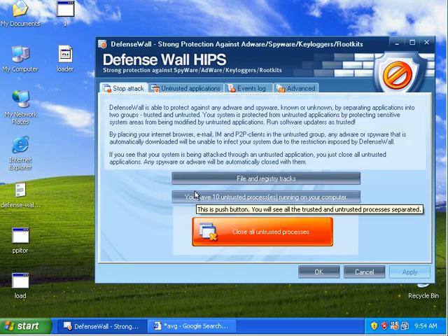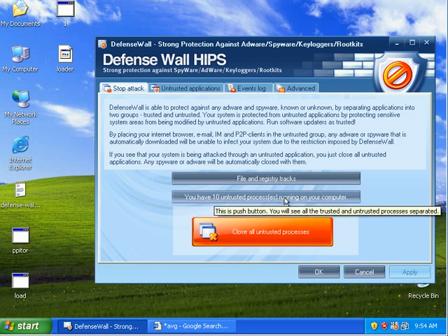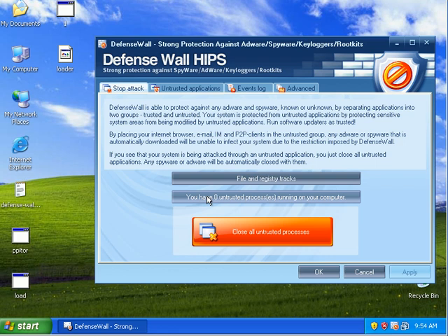Anyway, going back to the Stop Attack tab, it says you have 10 untrusted processes running on your computer. All you have to do is click the big orange button here. It says Close All Untrusted Processes. No fuss. Immediately, 10 untrusted processes are closed.